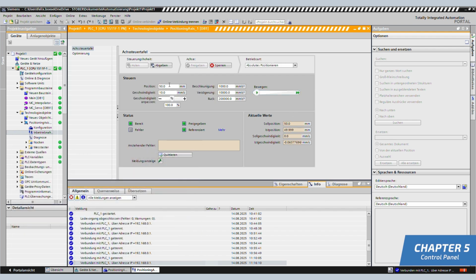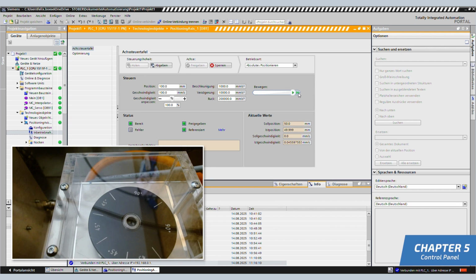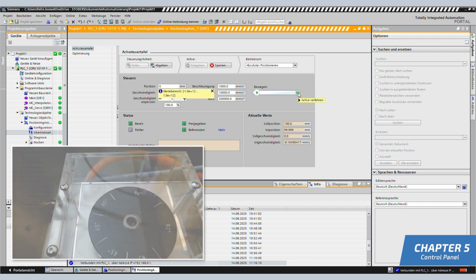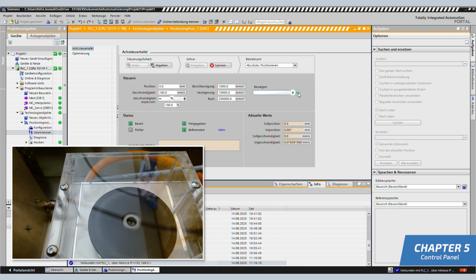Next, I'll select 100 millimeters as the target position again, and I'll set the speed to 100 millimeters per second. By clicking on the double arrow, the axis moves to 100 millimeters, but faster this time. Now just back to the home position. For that, I'll select the position of 0 millimeters and click the double arrow. And here too, the axis stops at the actual position of 0 millimeters.